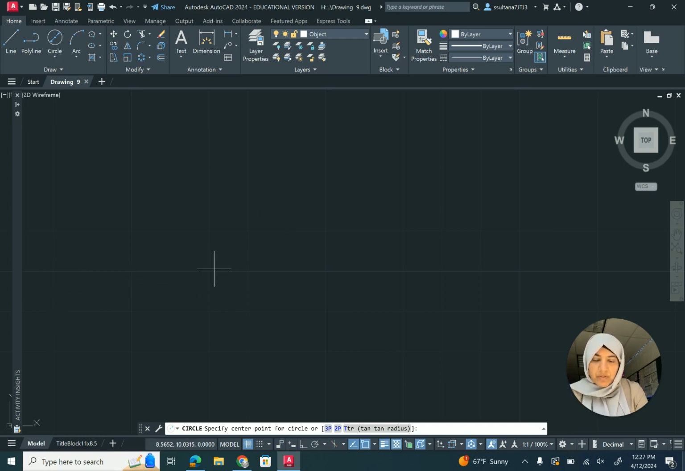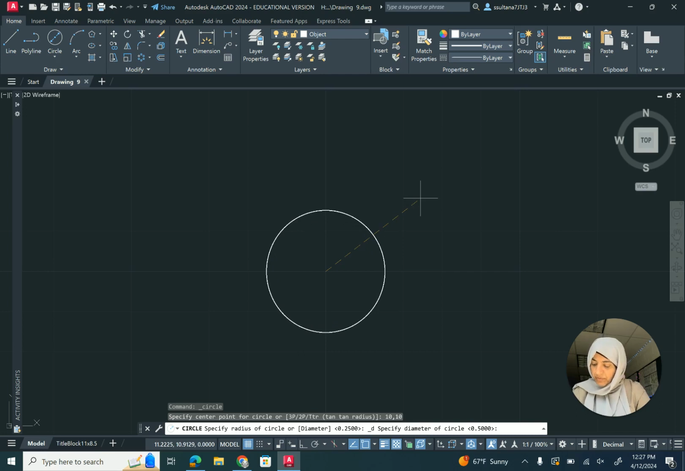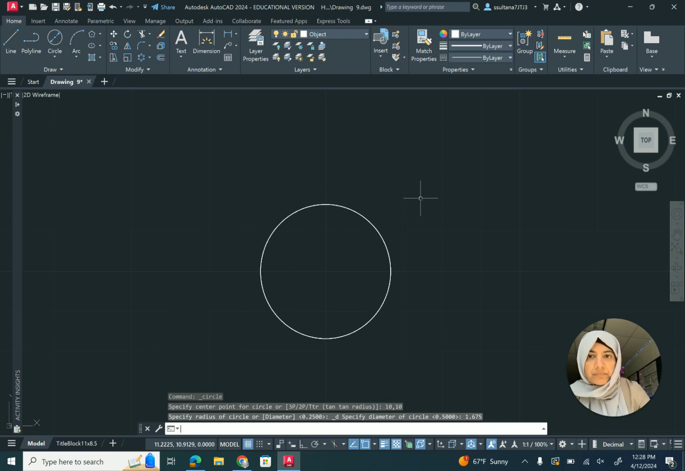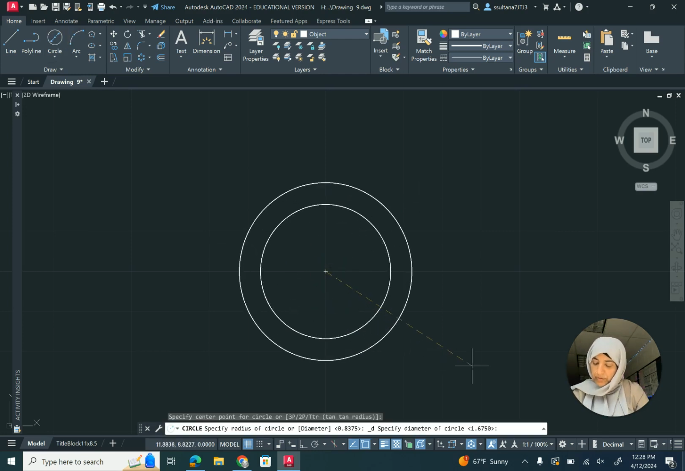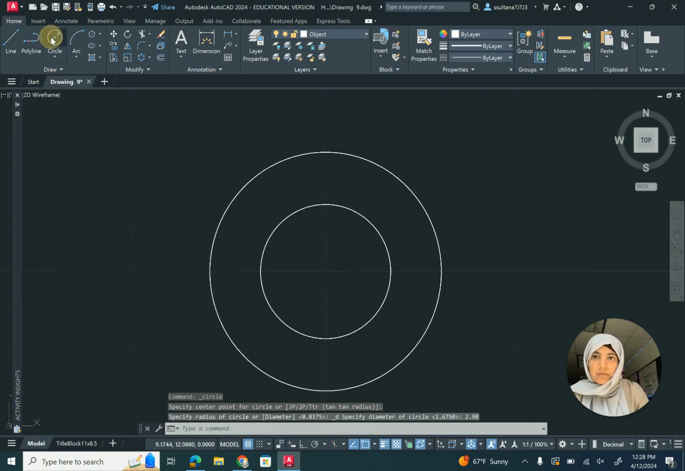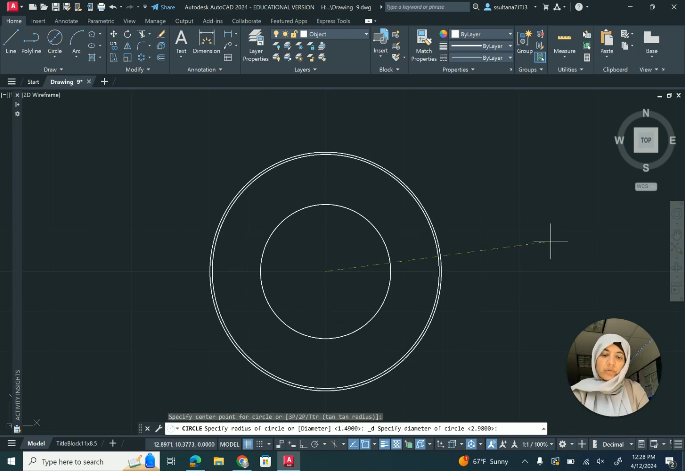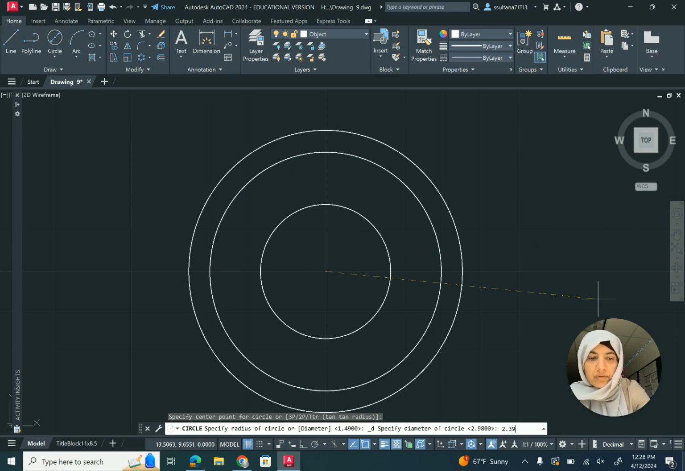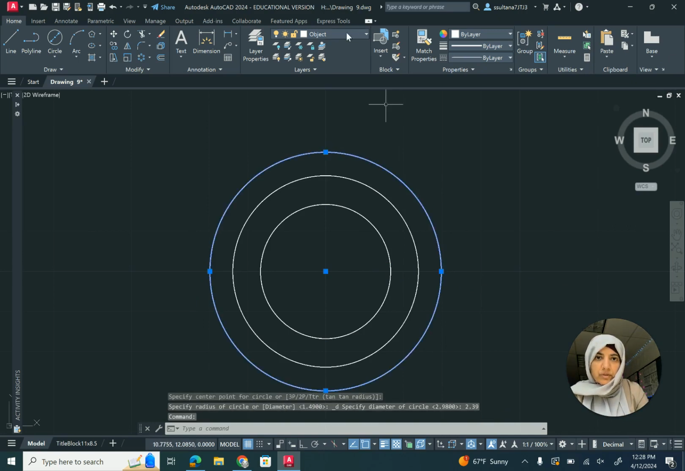and specify center. You're going to type 10,10, and then diameter for the first circle is 1.675. The second circle diameter is 2.98. The third circle diameter is 2.39. The outer one, you're going to change the layer to center layer.